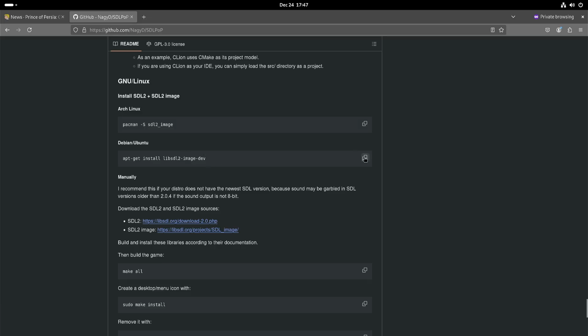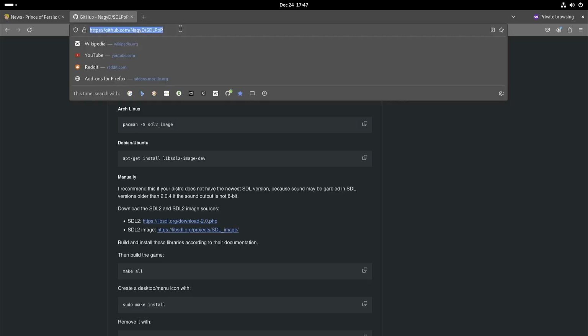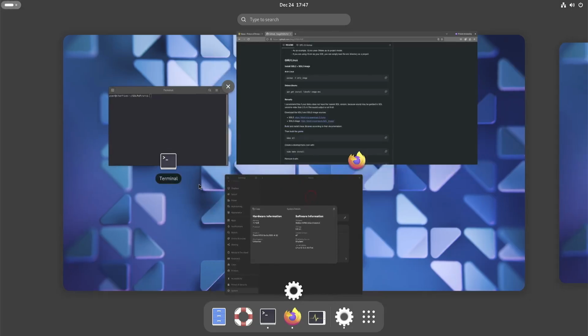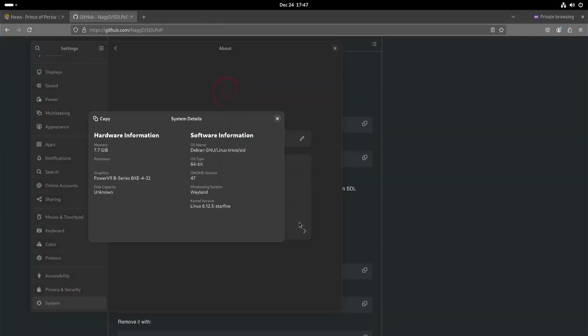I'm on a Debian-based distribution, and then you have to get the code: git clone, and then this URL, and then you have to go into the directory and go to the source directory. Here you can see that we're running the Linux 6.12.5 kernel, and that way you can see that we're running on a VisionFive 2.